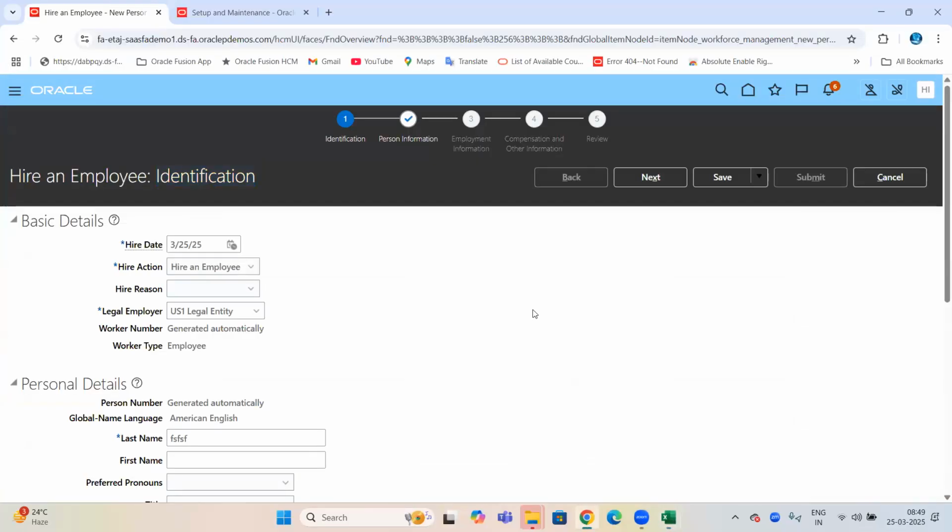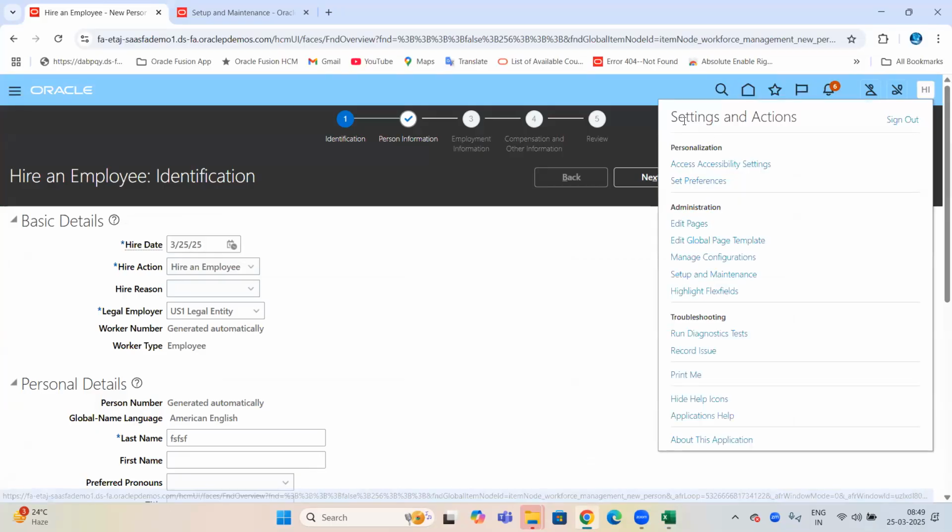So be on the screen and follow the steps carefully. Be on the screen where you want to configure the flex field, the custom field. Then come to the right side, to the settings and actions button. Under settings and actions, under administration, you have the task Highlight Flex Fields.